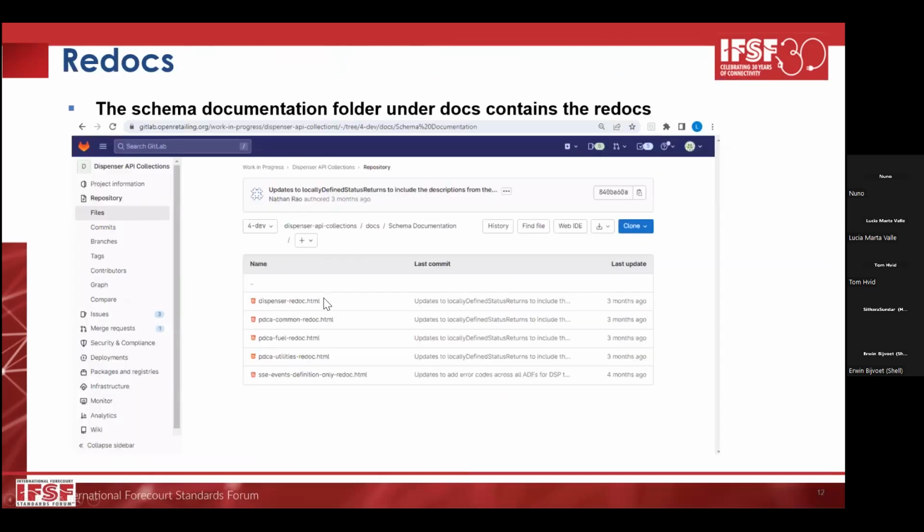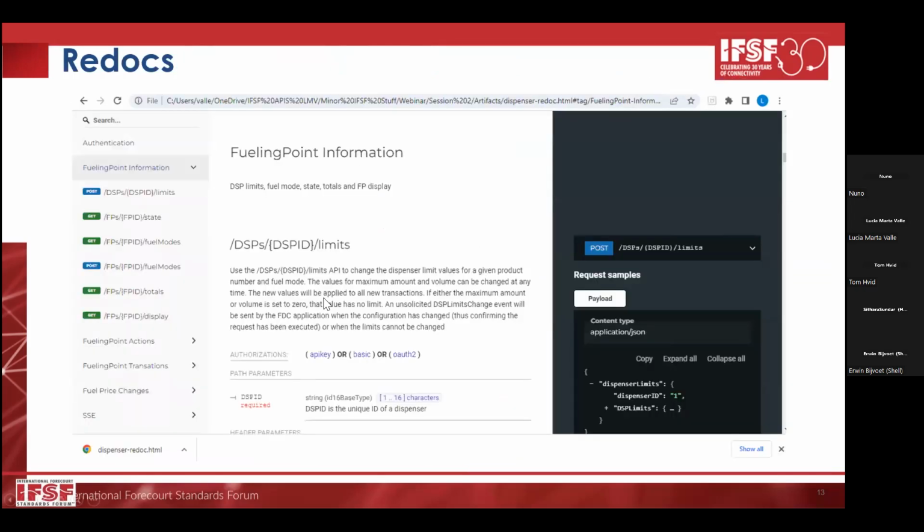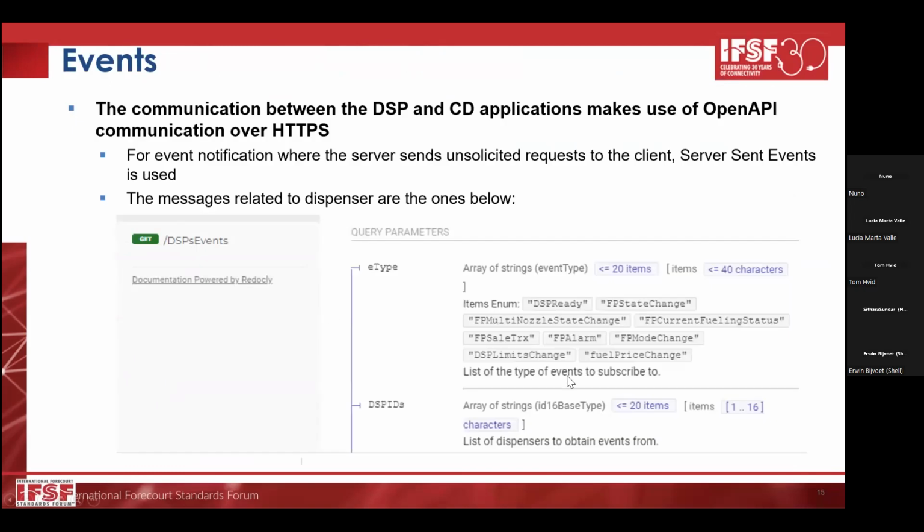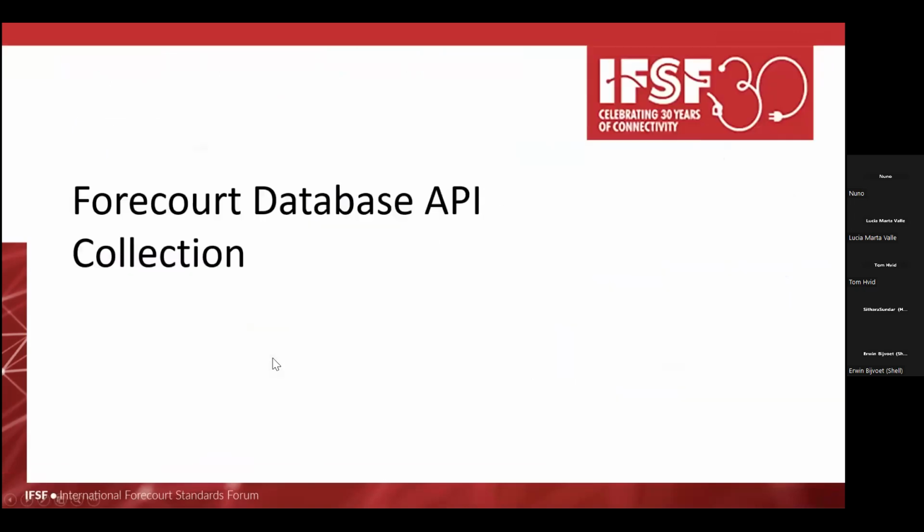Next, so this is the Redoc that I mentioned and the events, okay? Now what we will focus on is the forecourt database API collection.